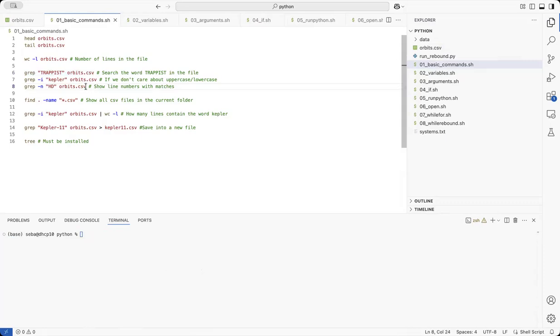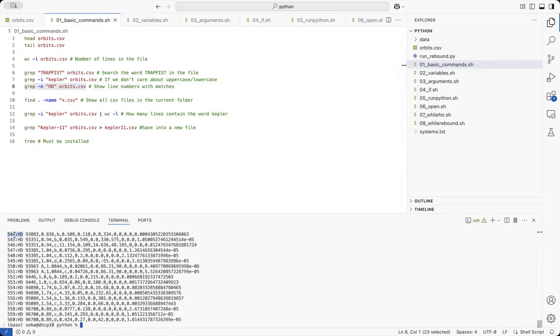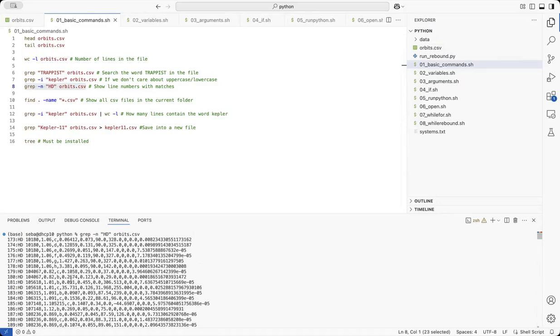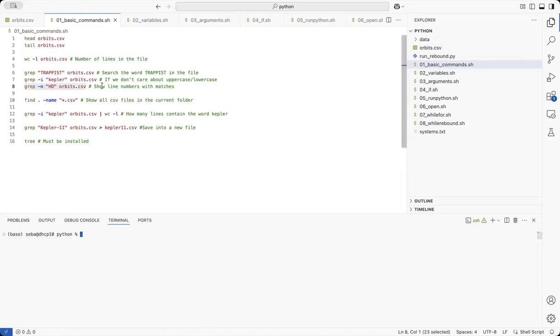Also, we can use -n to show the line numbers that match. So as you can see here, 544, 553, and so on. So we can quickly go to the file and search for that line. You can do pattern-based searching and multiple other things.